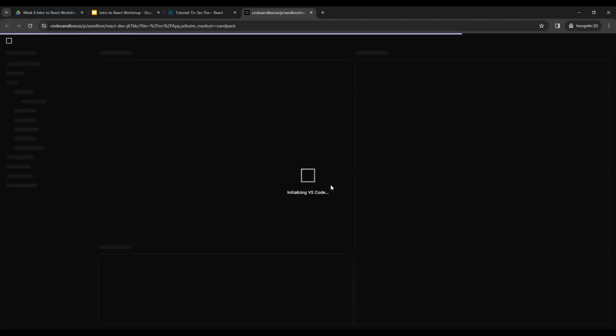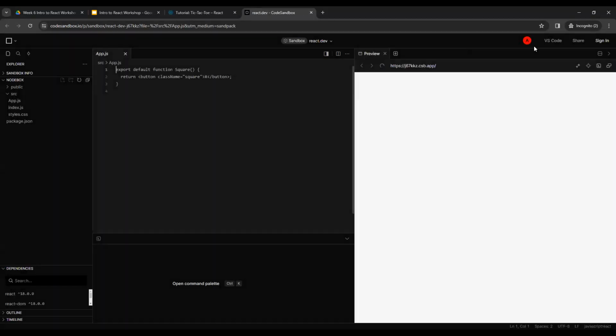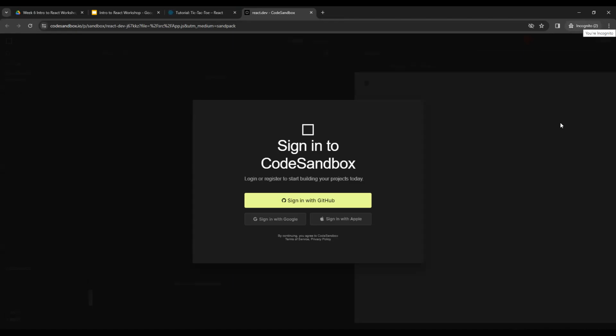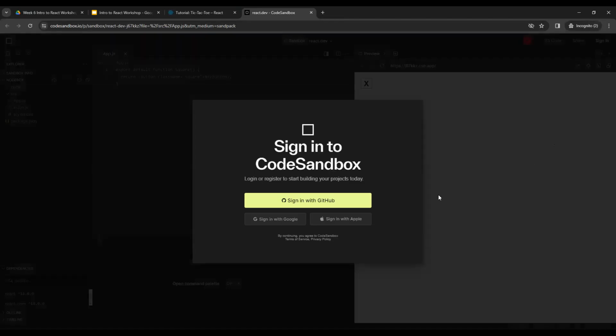and that should bring us to a code sandbox where we can log in with our UCSC Gmail, UCSC email address, and sign in so we can start editing and playing with this code for the tutorial. So go ahead and sign in. If you don't sign in, you're not going to be able to edit it, so you might want to do that. Pause the screen and give me a thumbs up once you've signed into the code sandbox.